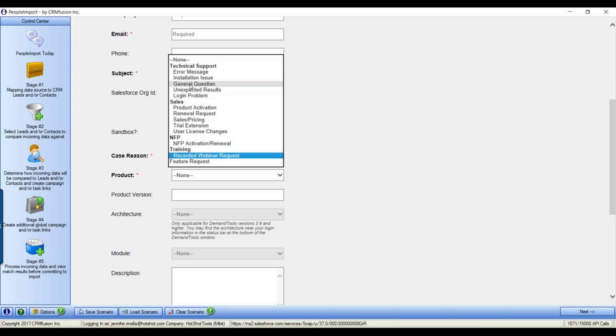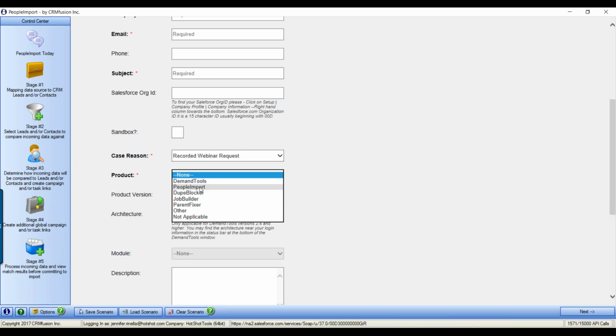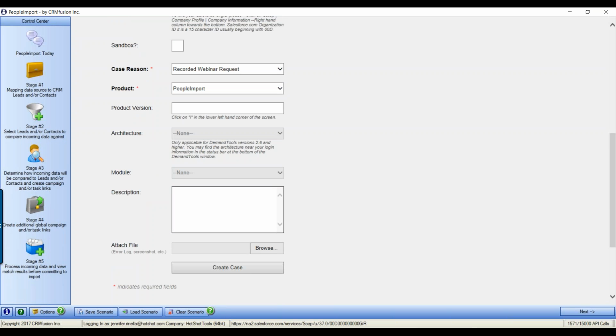But if you have other case reasons, make sure that you really indicate what the issue is. Did you get an error? Is it a general question? Did you get unexpected results? Right? If there's any kind of user changes, that's for sales. So this just helps you get to the correct place, the quickest. So if you're going to request a recording today, you're just going to do that. You're going to select your product, which is PeopleImport, and just a quick note, please send me today's training.